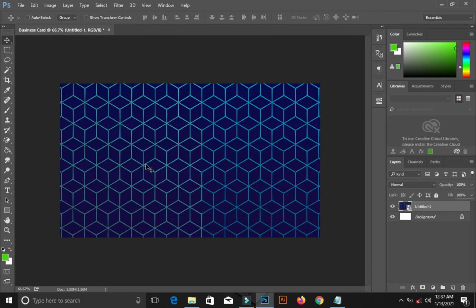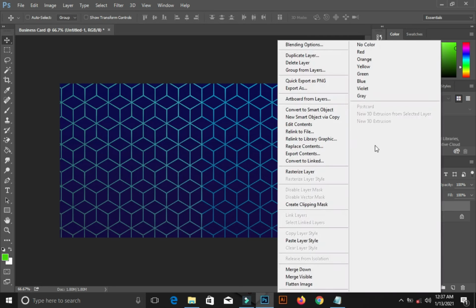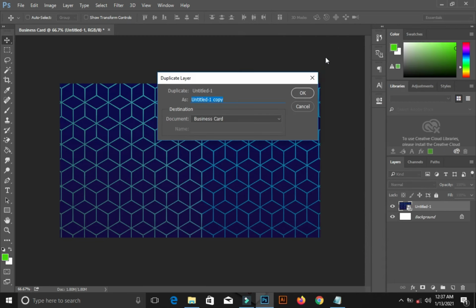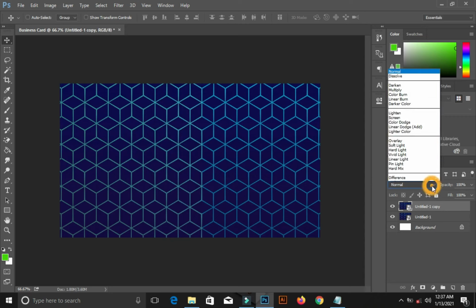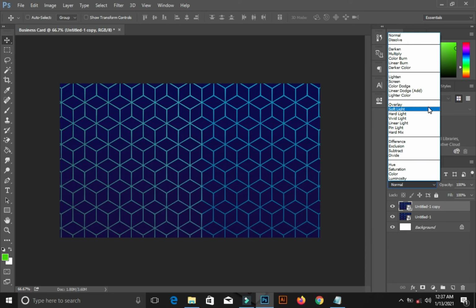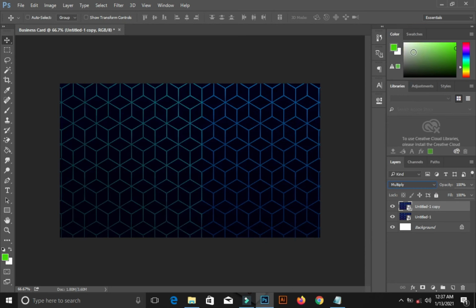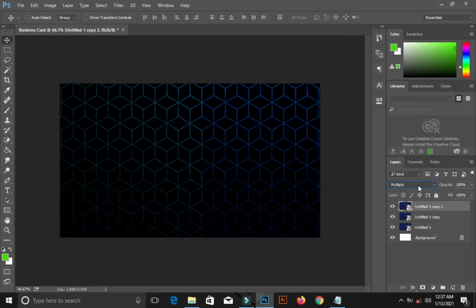So the next step to take, to start placing the image, is to duplicate the image. To do that, you can right click and click on duplicate and click OK. The keyboard shortcut for duplicating is also Ctrl J. So the next thing, I want to change the blending mode to multiply. After doing that, I duplicate again, Ctrl J. It's also on multiply.